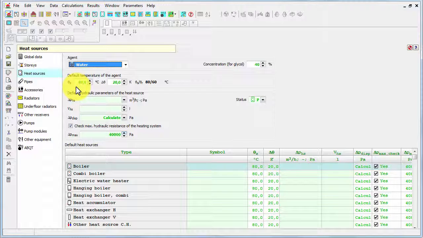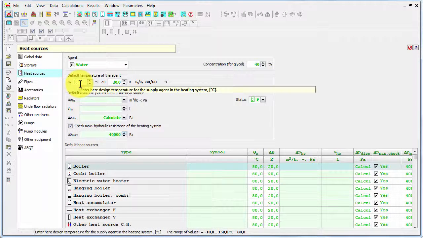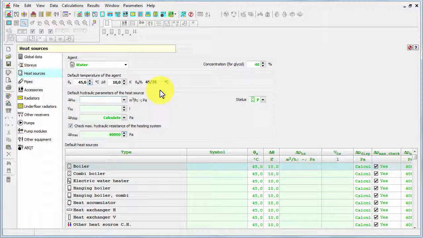By default the supply temperature is 80 degrees Celsius and the temperature drop 20 kelvins, which means that the return temperature is 60 degrees Celsius. But if, for example, we wish to design a low temperature system, we may change it and enter, for example, a supply temperature of 45 degrees Celsius and a temperature drop of 10. So we've got the system 45 by 35.